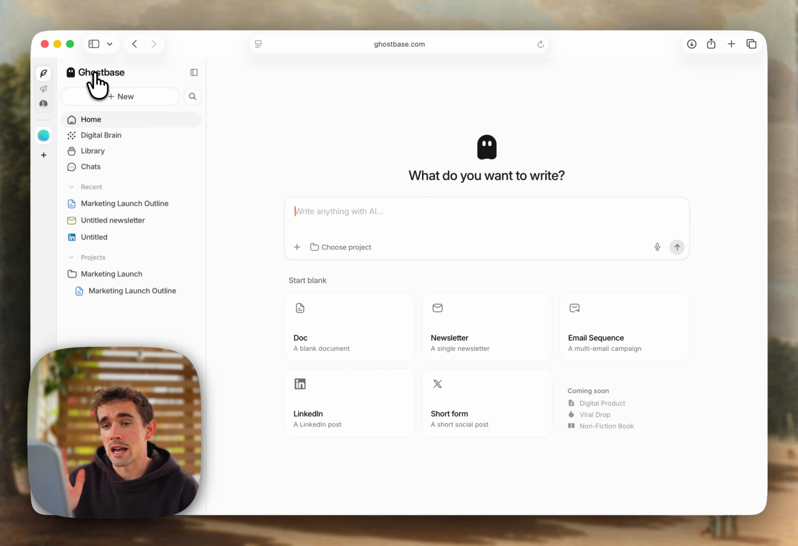And all of this advice applies whether you're writing for yourself or writing for a business or writing for somebody else. It just might not be your content that is living in the digital brain, it might be your clients' or your company's, things like that. Anyways, that is the high-level overview of the new version of Ghostbase.